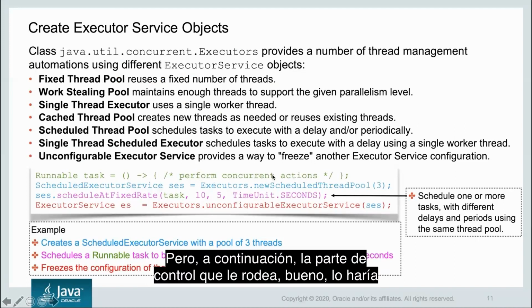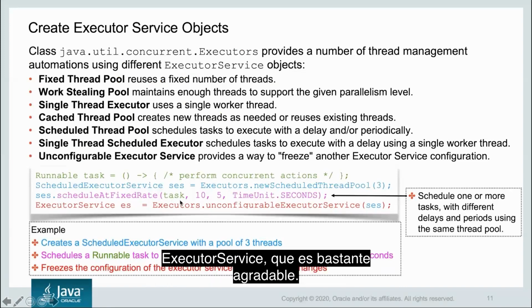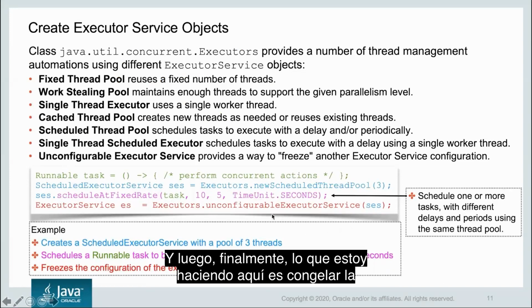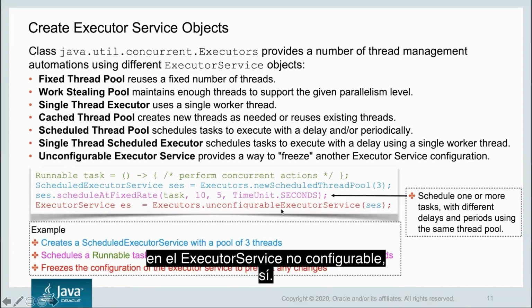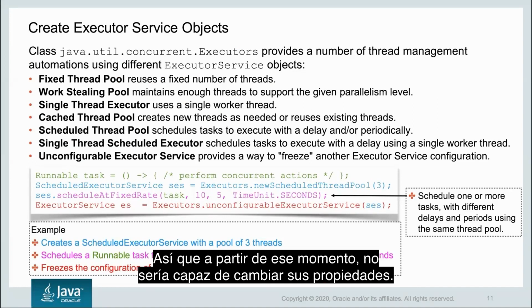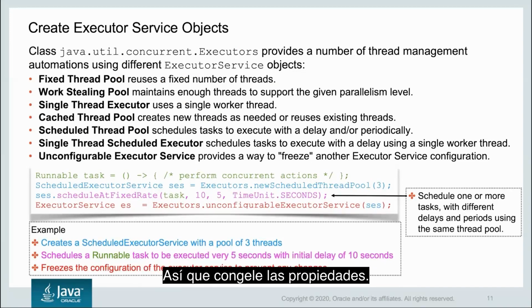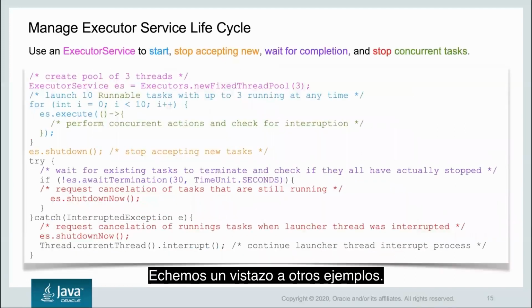But then the controlling part around it, well, that would be done for you by the executor service, which is quite nice. And then finally, what I'm doing here is I'm freezing the configuration. I'm just taking my scheduled executor service and wrapping it up in the unconfigurable executor service. So from that moment onwards, I wouldn't be able to change its properties. So freeze the properties. Let's take a look at further examples.